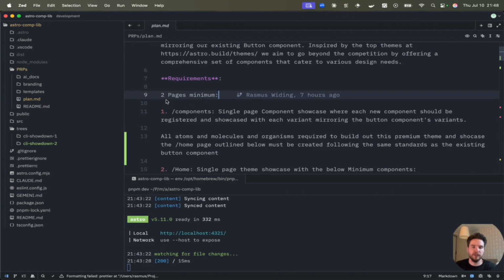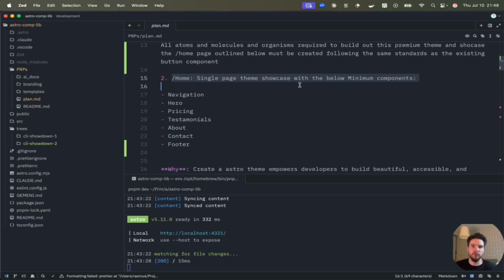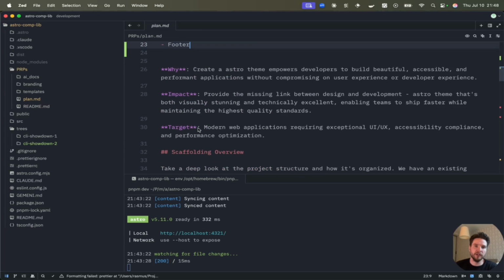The requirements we have are a two-page minimum: a components page that showcases all of the variants of the components, building all atoms, molecules, and organisms required to build the premium theme, and also the home page, which should have these components showcased and built out in a neat way to show off the theme. And there is some why, impact, and target.